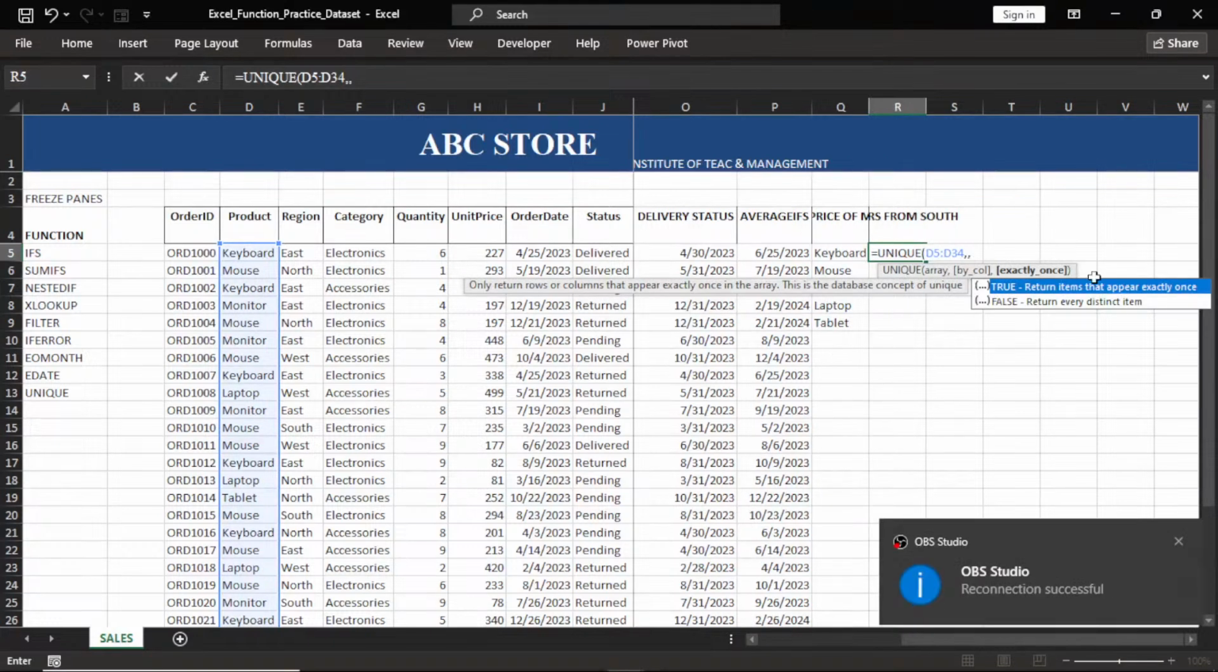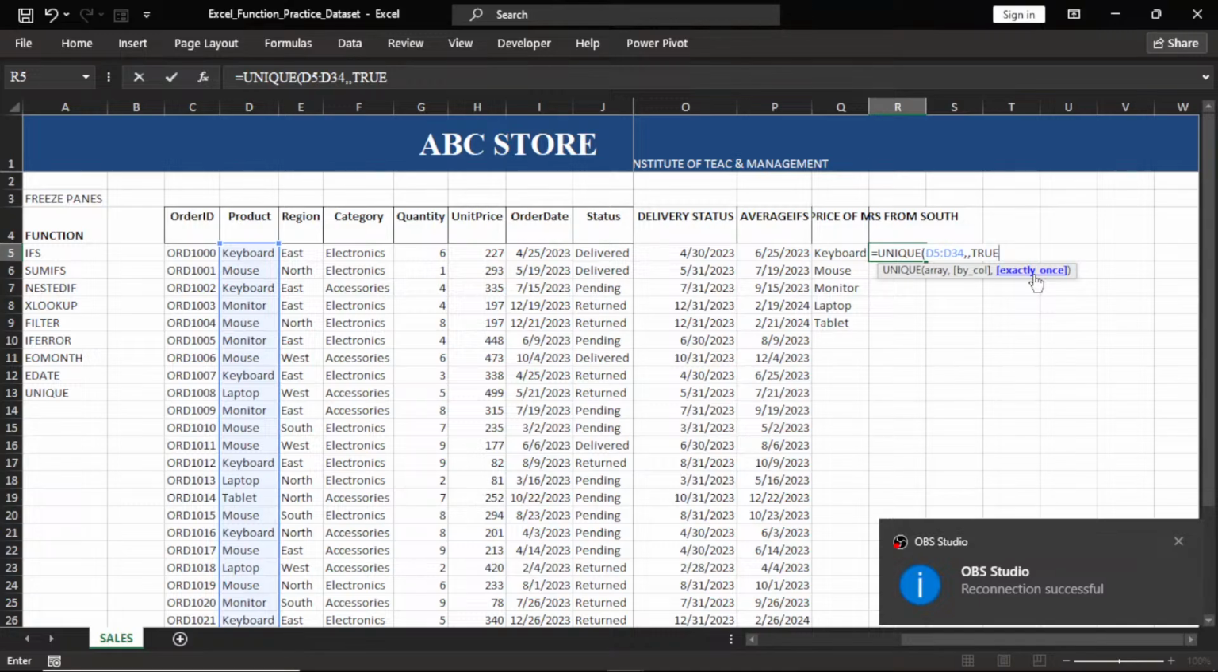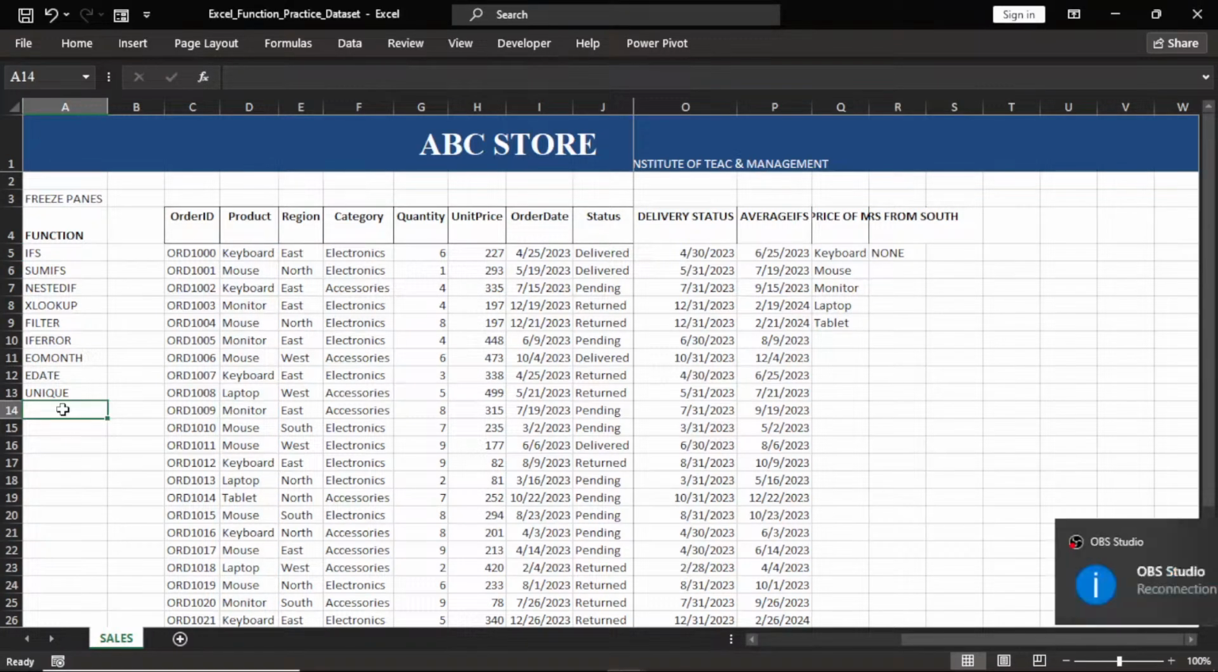also to return this true. This is telling us exactly once. In other words, if it appears two times here, don't show it. But if it appears only once, return it. It's a unique value, and at the same time it appears just once in this range. That's what this aspect is talking about. So I can now hit enter.